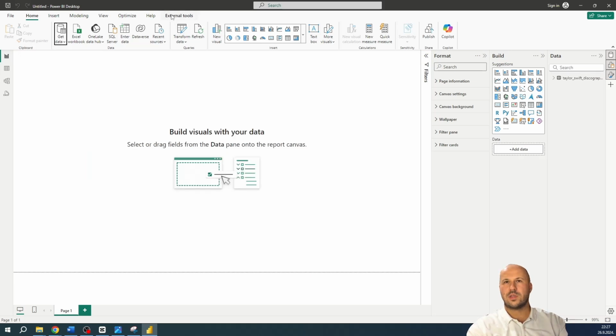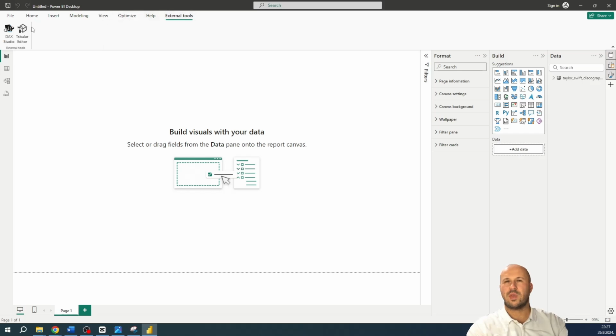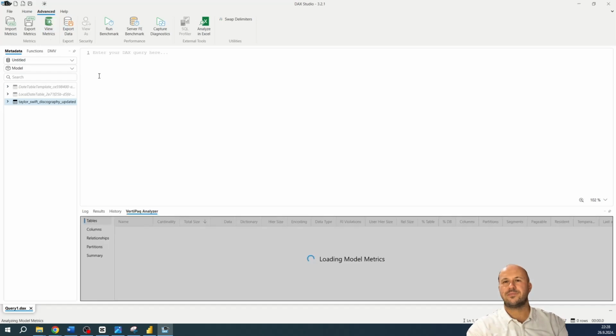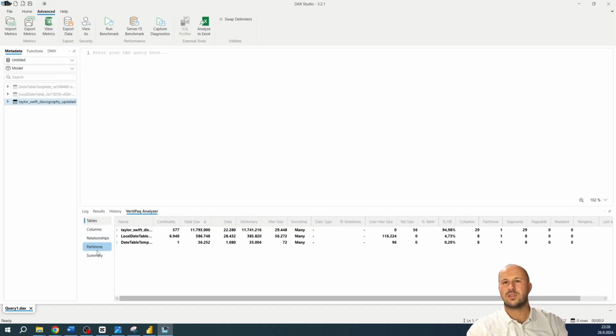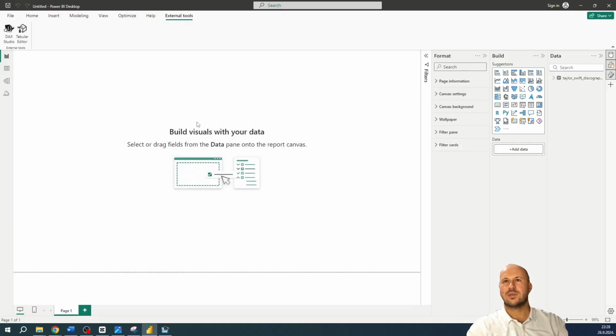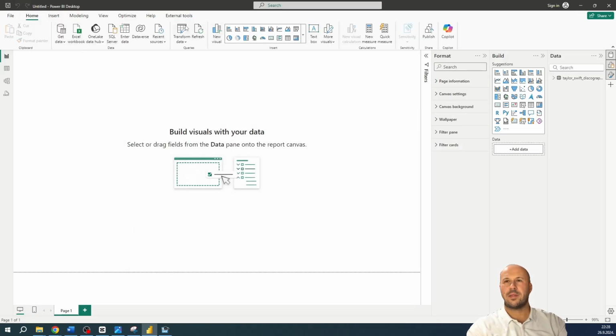Under the External Tools tab, we have this external tool that is DAX Studio. Let's open it. I usually use this tool for measuring my model size. So here it is, my model. Let's go to Advanced and View Metrics. And let's go to Summary. Okay, the total size of our model in memory is 18.84 megabytes. Okay, let's remove this and let's open Power Query again.